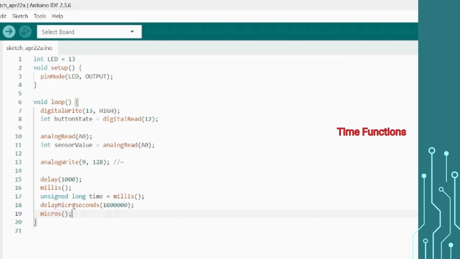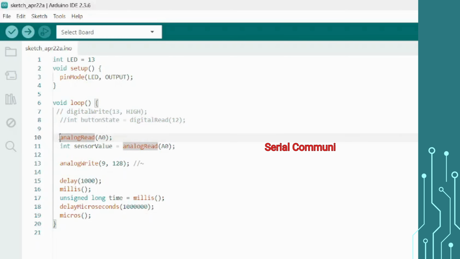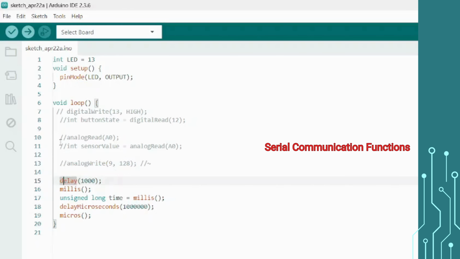So delay microseconds and micros are used when dealing with microsecond level timing, which is used for fast sensors or communication. Okay, now we'll talk about serial communication functions. I'll just quickly comment these out. Serial communication is used to send and receive data between Arduino and your computer.